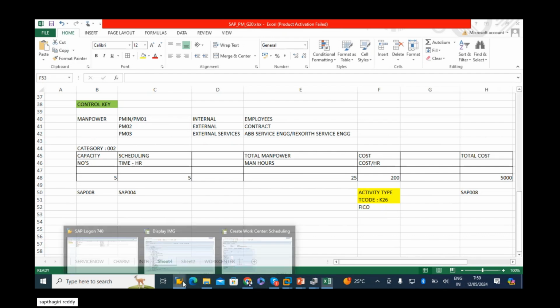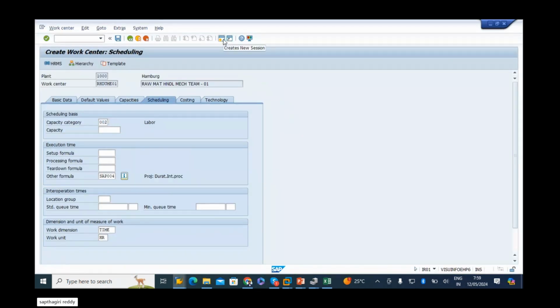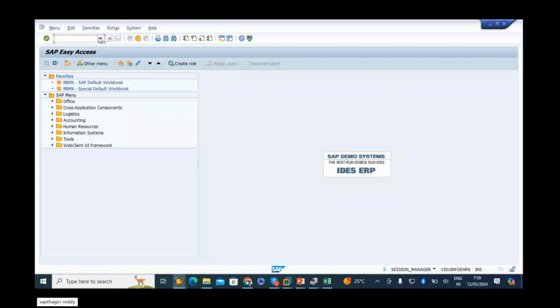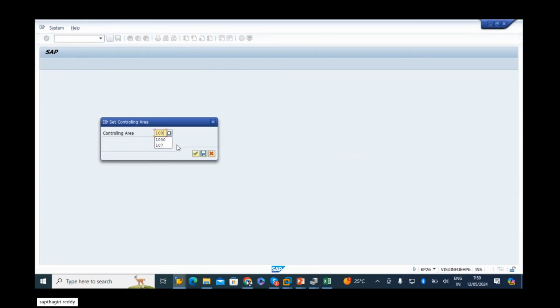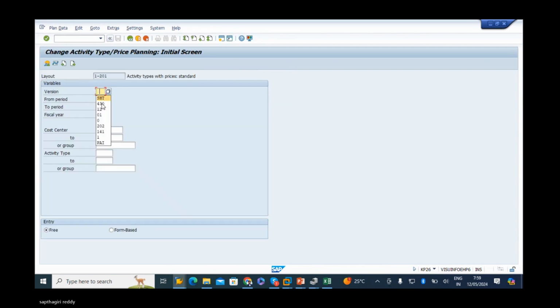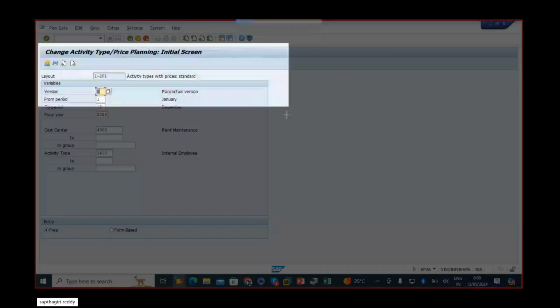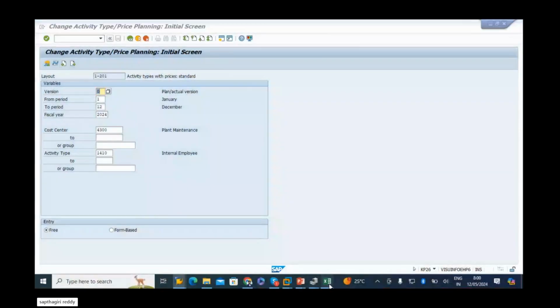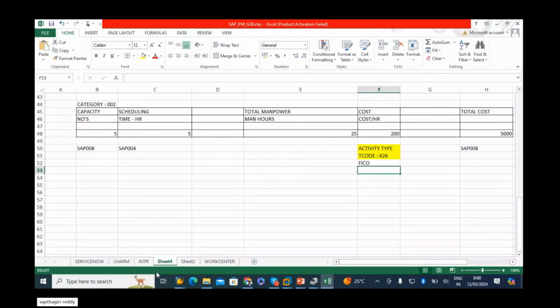Okay, next, I'll go for KP26 and check. Can we have multiple activity types in a work center? I think only one. KP26 only. Only one, I think. Right? Okay, only one. Okay, for period, we can give this. Okay, 01 to 12, 2024. Okay, cost center. I will select some cost center. Okay, I'll go for some activity type. Example, say like 1410. One activity type is there. Okay, these are the entries you have to make. Okay, I'm in a change mode, not in a creation mode.